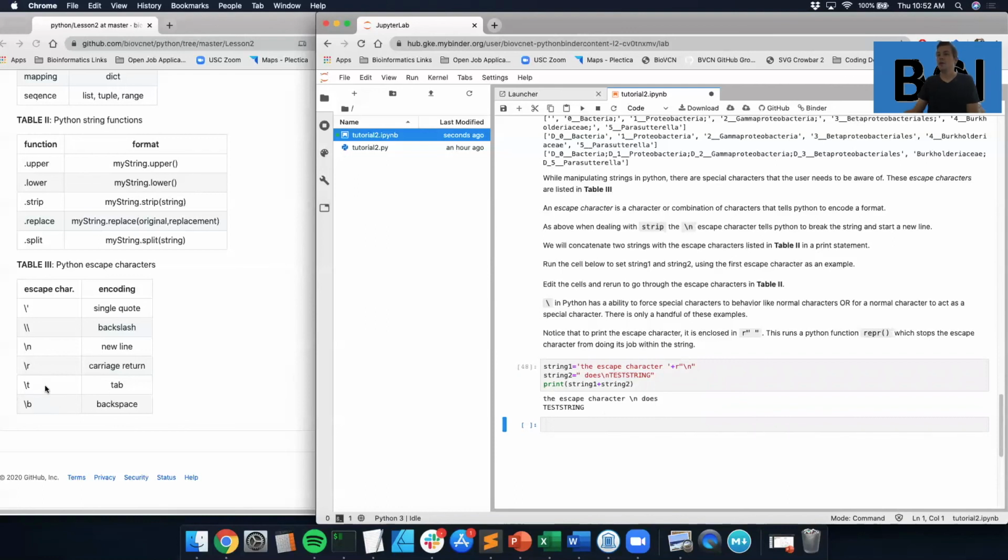This other element here, where we replace the N with a T, represents a tab. And so what we're going to be doing here is, instead of a new line at the end of this, in between does and test string, what we're going to get is a tab space.